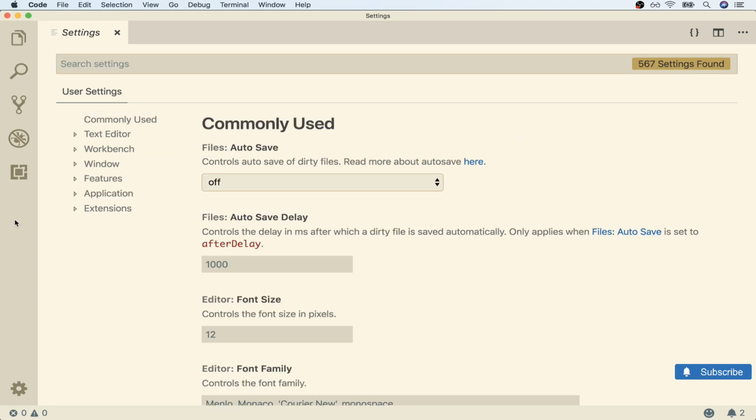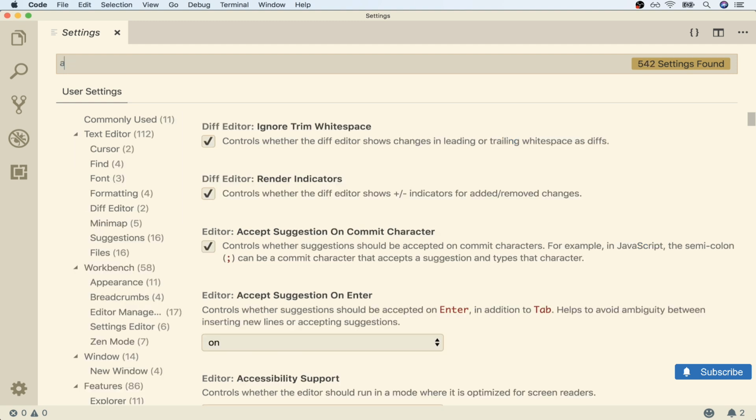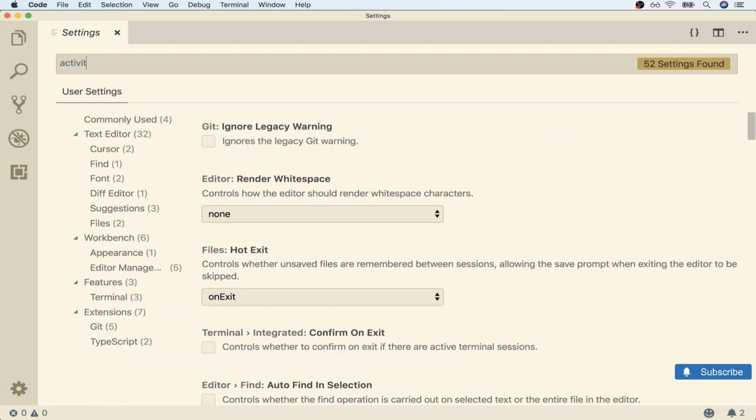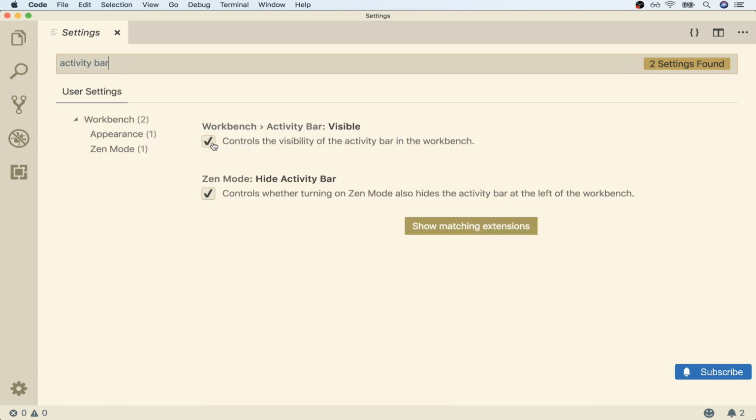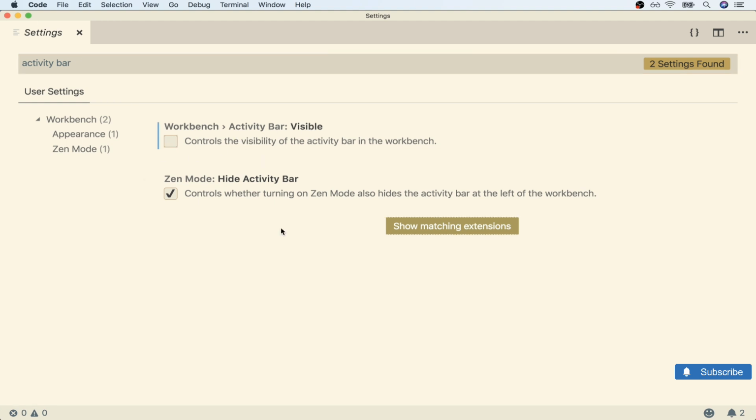Okay, now one last little thing I'm going to do here. I am going to hide this bar on the left-hand side. I can find that setting by looking up activity bar. So workbench, activity bar visible, and I'm just going to deselect that so that little bar on the side goes away.